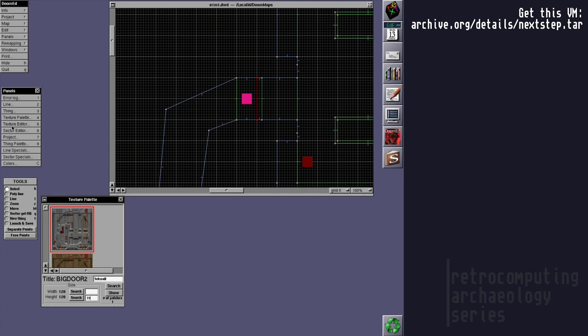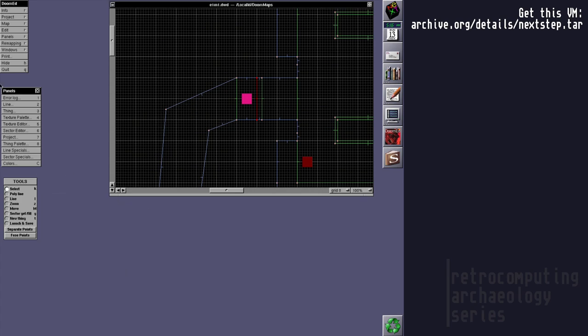Line inspector done. Okay, texture palette, we'll move that out of the way. I'm trying to keep the individual panels open and close them when they're not needed so we don't crowd the display too much. In real actual use, you're going to find that you're going to have a lot of different panels open.